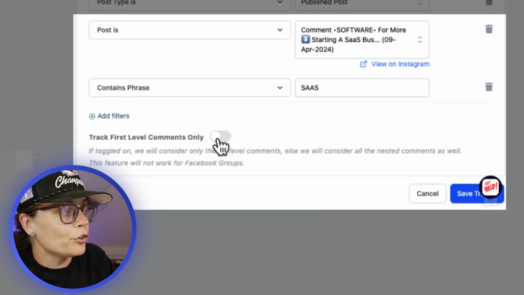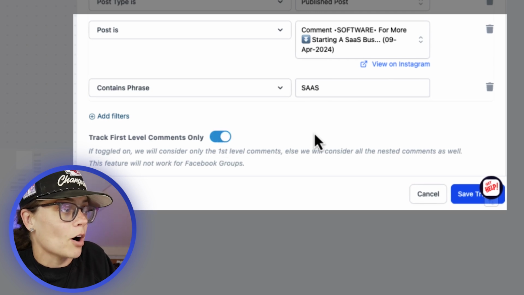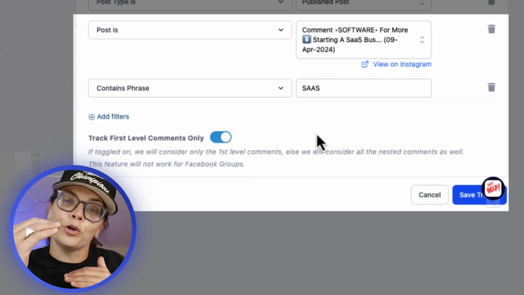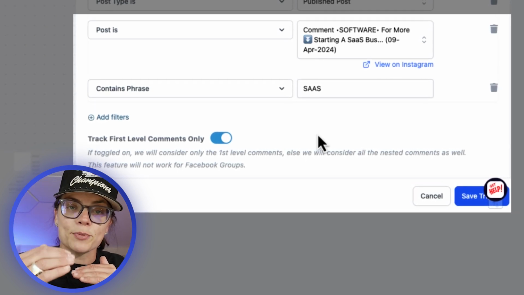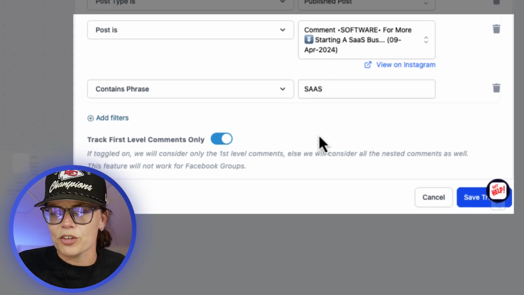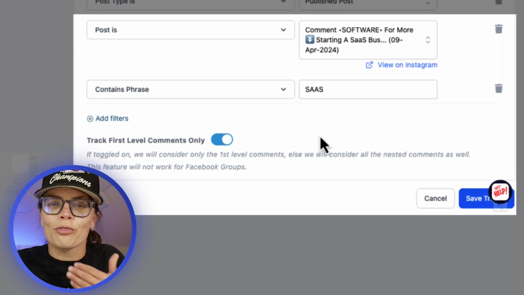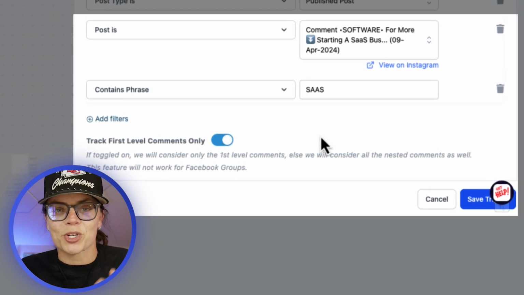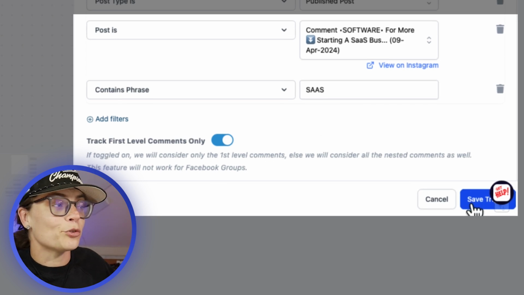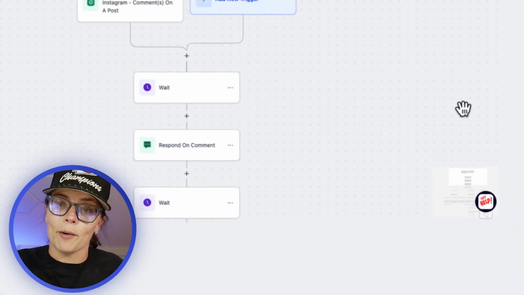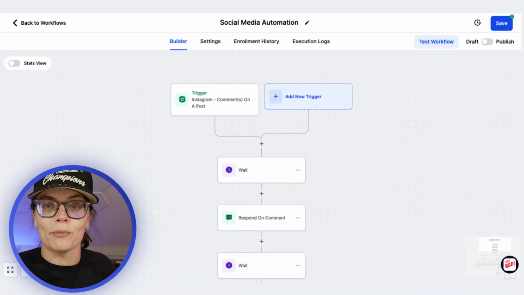Now, what you're going to do is then put track first level comments only. That way, after you respond to them or they get a response and maybe they ask a question with this keyword, you're not then responding to them with the automation automatically. Then you're just going to save that trigger and it's set up. So let's get into the actual automation itself.